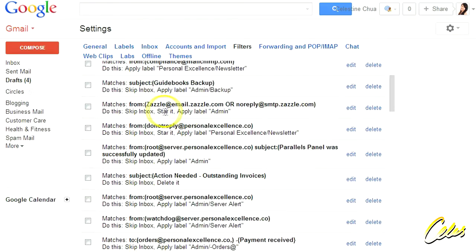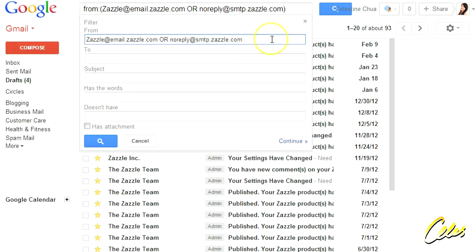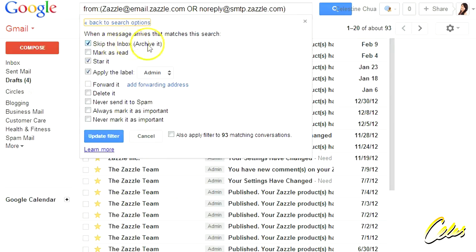So yet another example would be Zazzle. Zazzle is this storefront that I use on personalexcellence.co. Whenever there's mail sent from Zazzle, I have them skip the inbox, and I apply the label admin. So most of the mail that's sent from Zazzle, I don't need to read it at all. It's just notifications about my products being published and so on. So it's really just routine emails, nothing important. So I have them all filtered out.